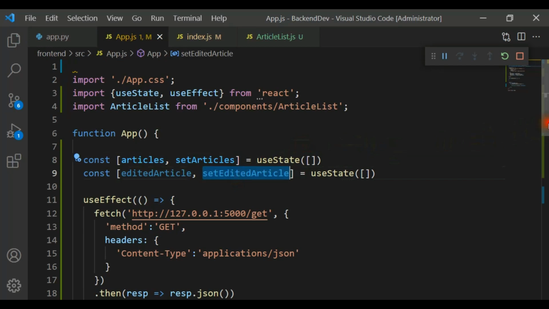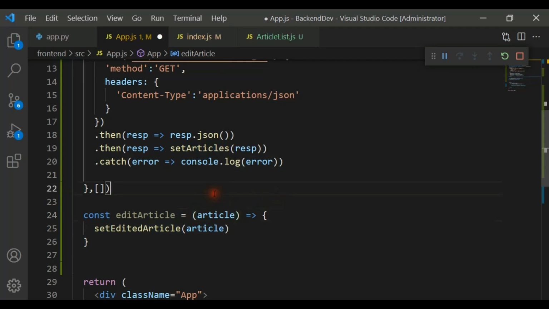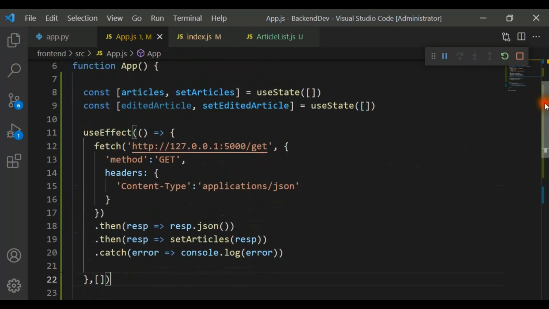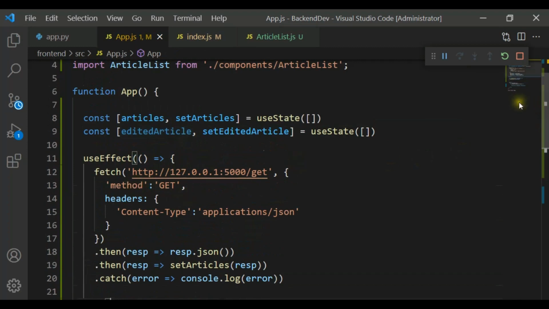Now in this method I can just say setEditedArticle, and I can pass article in here. So I also need to add this article in this section. Okay, now this edited article can access the data, for example the title, the body, and the date.